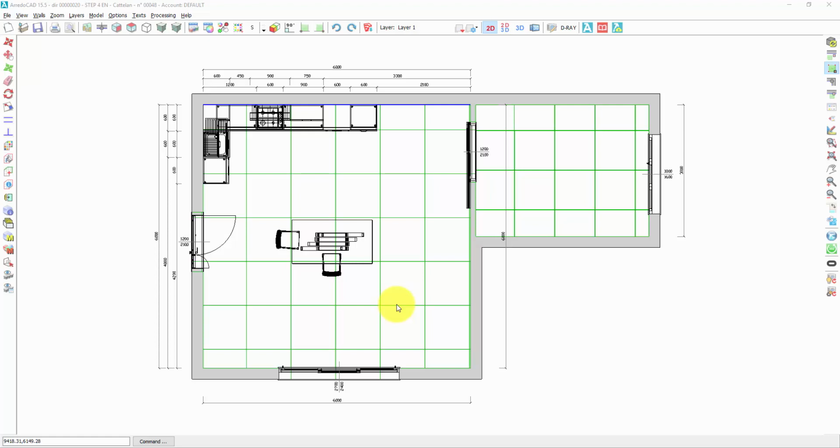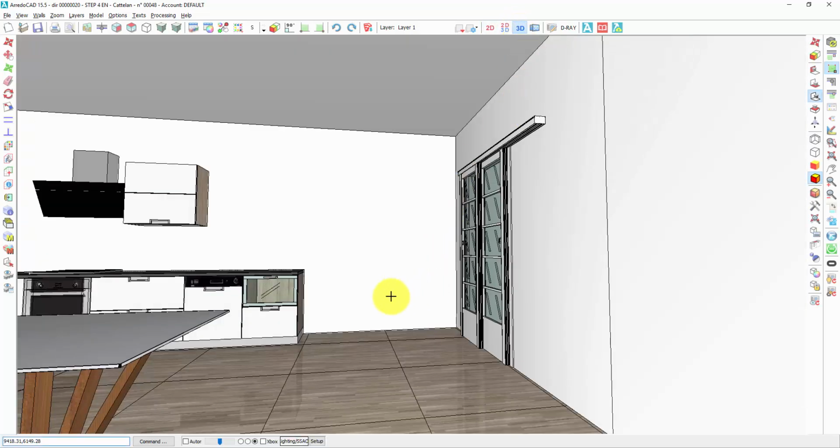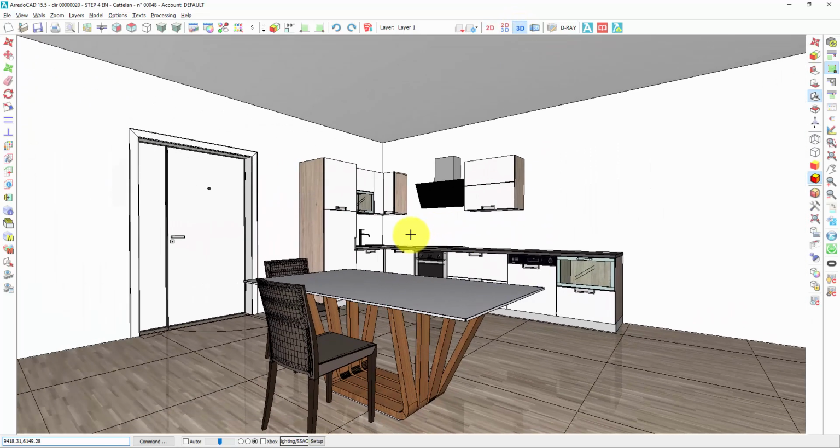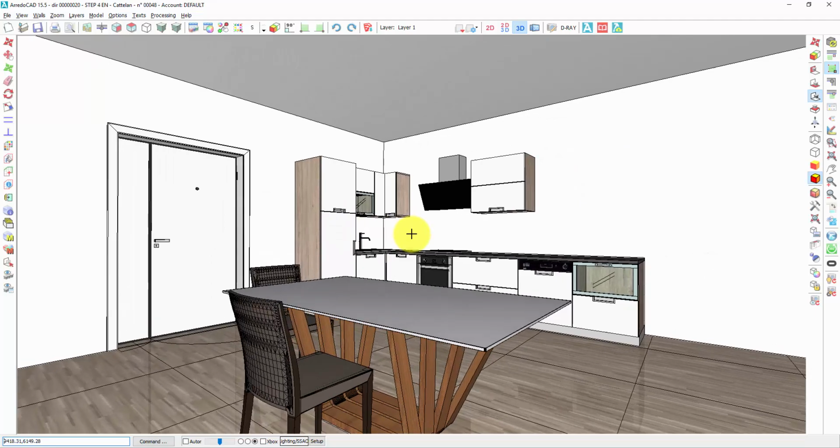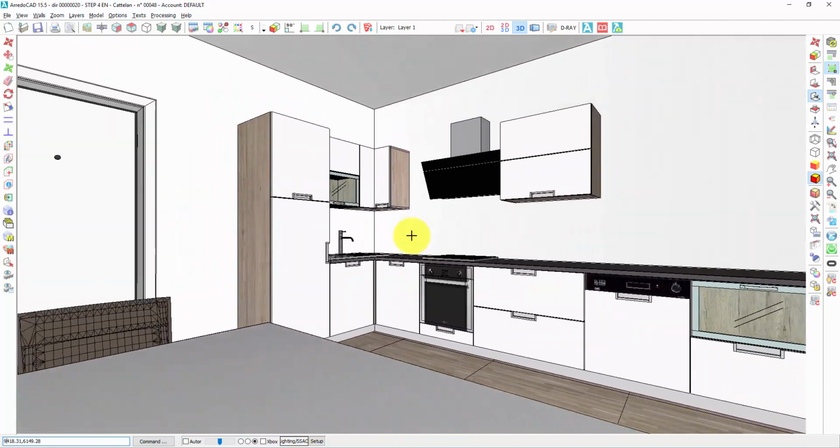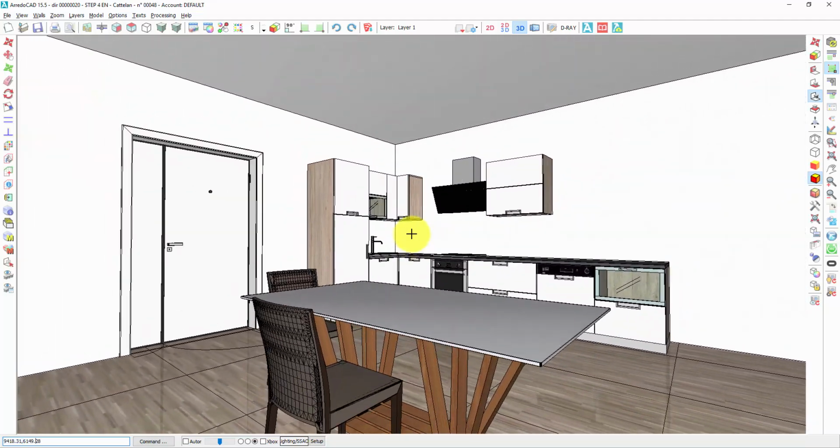First of all, we need a 3D point of view, so I click on the 3D window. With a right click, I can move in the scene, and with the arrows from the keyboard, I can go ahead or back, left and right. I choose my point of view.